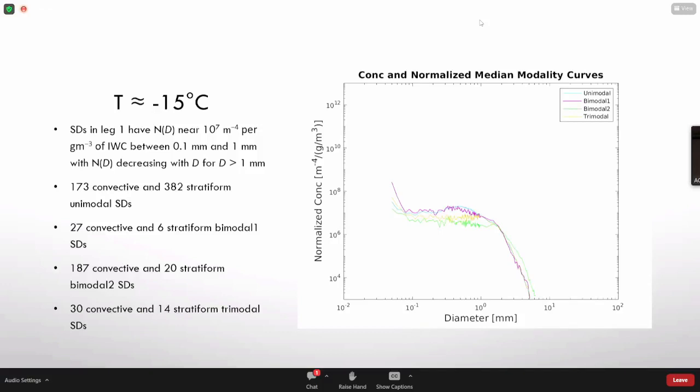What you see on the right here are the median size distributions normalized by ice water content for each type of size distribution as differentiated by my algorithm. You see unimodal in light blue, bimodal 1 in magenta, bimodal 2 in green, and trimodal in light orange. The unimodal in leg 1, within the dendritic growth zone, was primarily stratiform, but also had a fair amount of convective. Next most was bimodal 2, which was by and large convective.